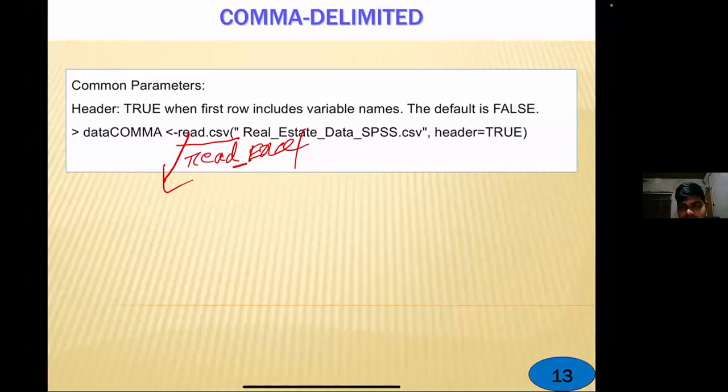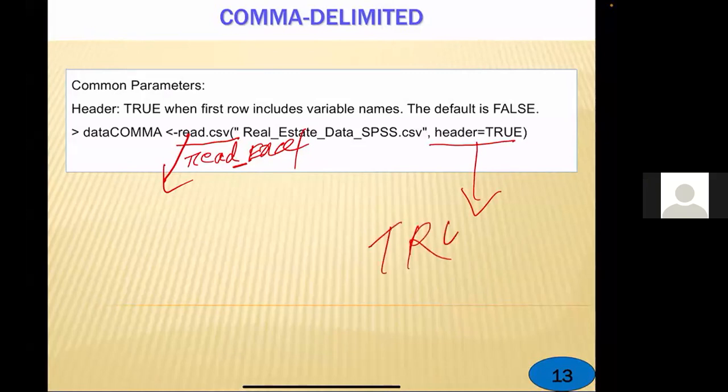You understand? And additionally, you can try this command: header is equal to true. You can just try, okay? And for the true, you can either write true or you can write T only. You understand?